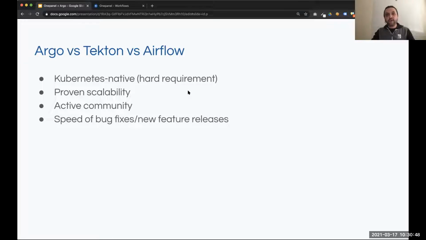Airflow was a no-go for us because it's not Kubernetes native. You can run it in Kubernetes as an operator, I believe, but you can't declare your workflows as Kubernetes native YAML. And Tekton looked great overall, but it's very much specifically designed for CI/CD. Even if you go talk to the developers, that's what they say. And Argo is a more general purpose workflow engine.